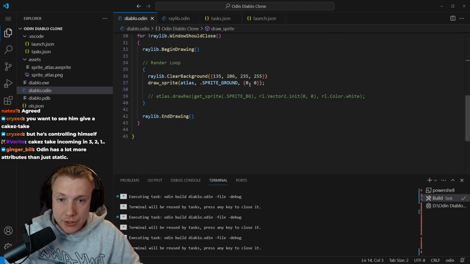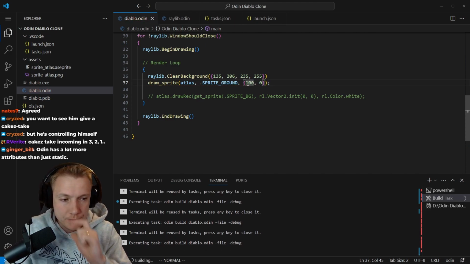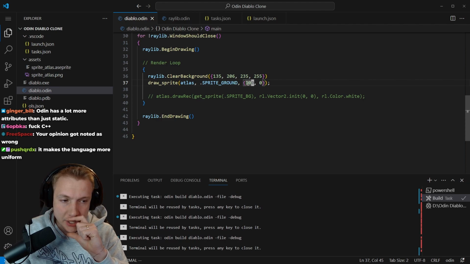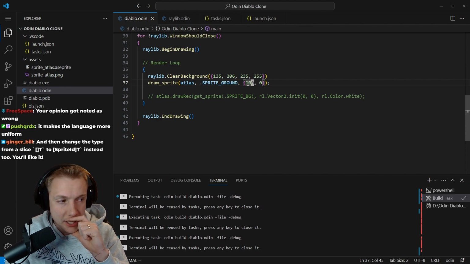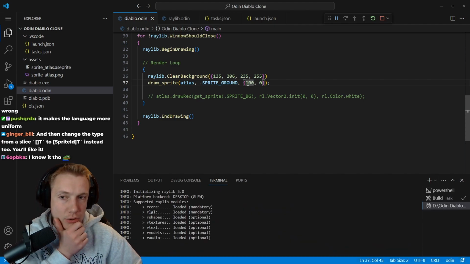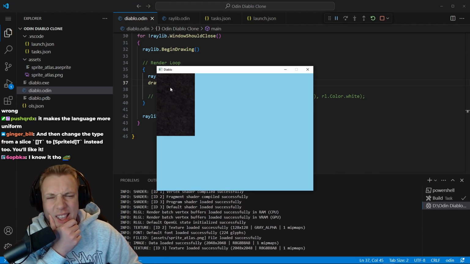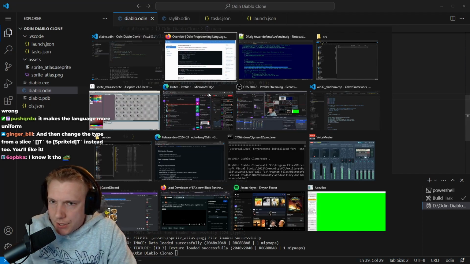I want to draw this 100 to the right to see where it actually draws. Oops, 100. Man, the building is really fast. Odin has a lot more attributes than just static. It makes the language more uniform, so when you say an attribute is an attribute, you know all the attributes because you just take a look at add. That's some bullshit.